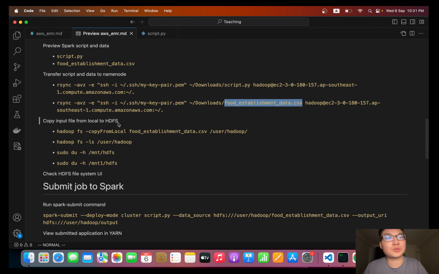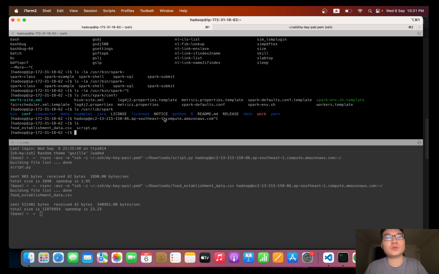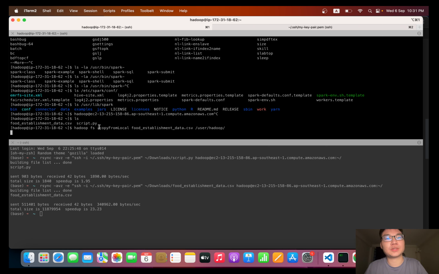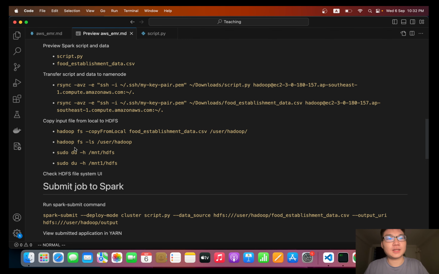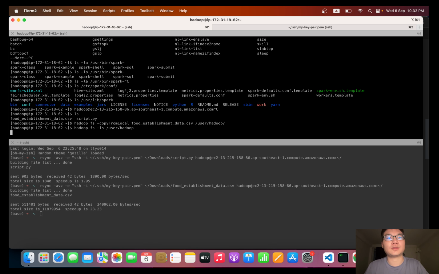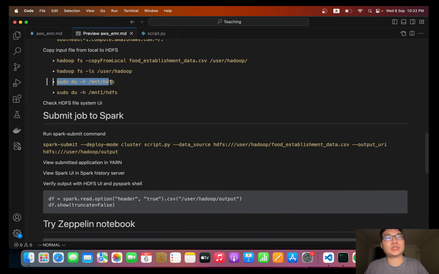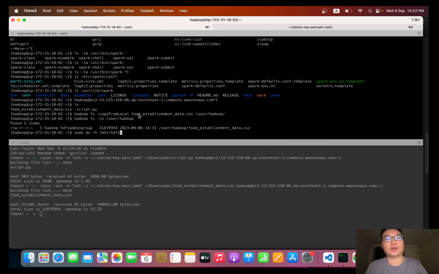The next step is we will use the Hadoop CLI command line to put the data from local to Hadoop. So using this command, and I'll put it under user Hadoop. Okay, so this copyFromLocal command allows us to copy a file from the local file system to the Hadoop distributed file system. And the next step is just to verify that the file is already in Hadoop. Yeah, it's already here.